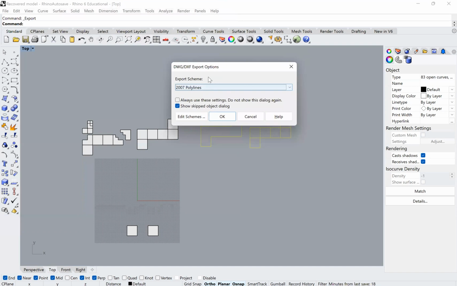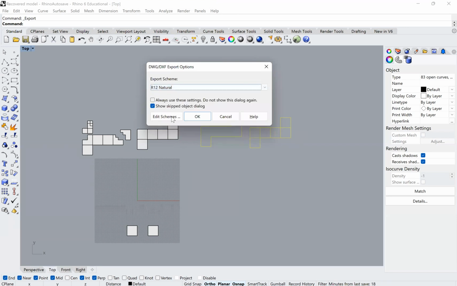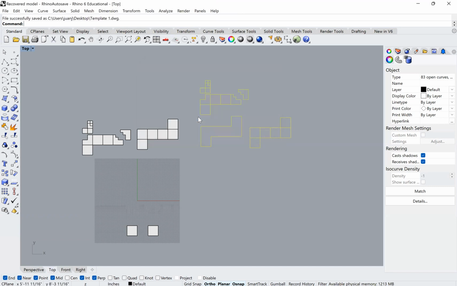And here you're going to be asked to look at a few options. So again, I'm going to go down and choose R12 Natural. It's the one that usually works best. You can stick with default. You can try any one of these. You'll have slightly different results. This R12 usually tends to work pretty well. Okay, so I'm going to select OK here. And now that's been successfully saved.